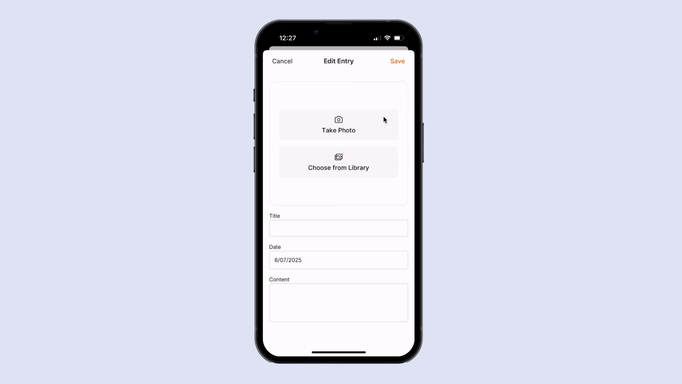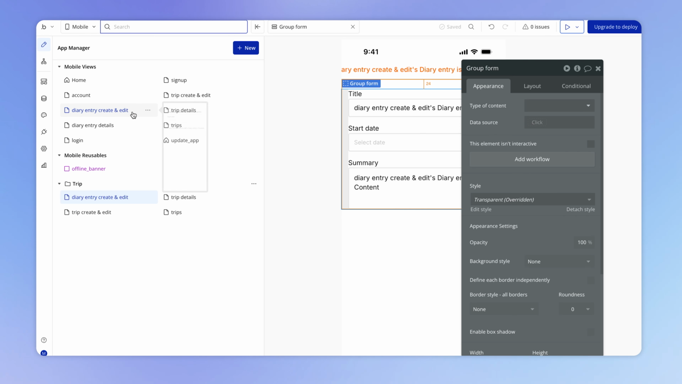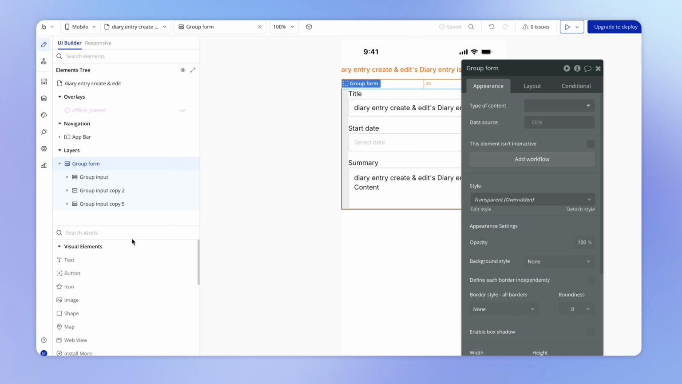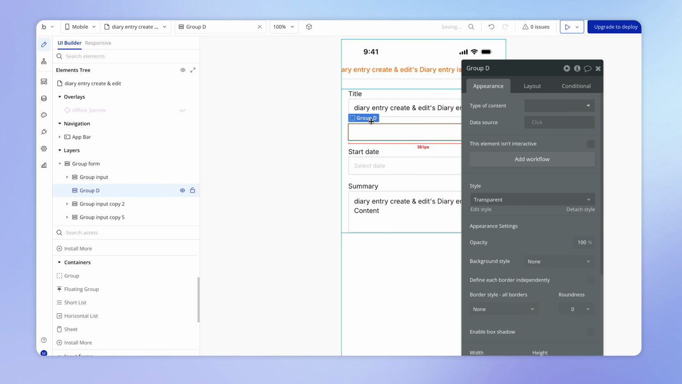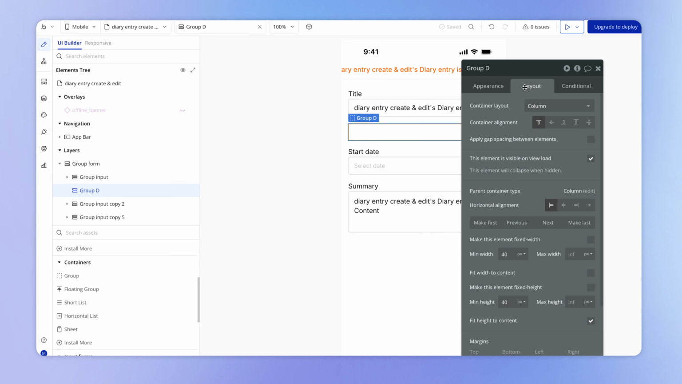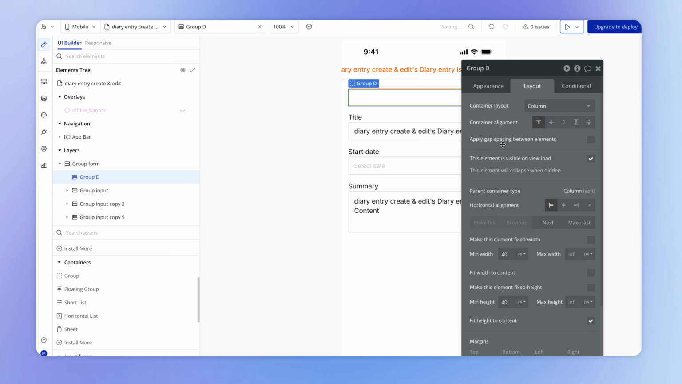We're going to start by adding in these buttons that are going to serve as the triggers for requesting access to our user's camera or photo library. So within our diary entry create and edit view here, I'm going to add a group to start with. I'm going to add it inside of this group form, right at the top, and this is going to be our group image.